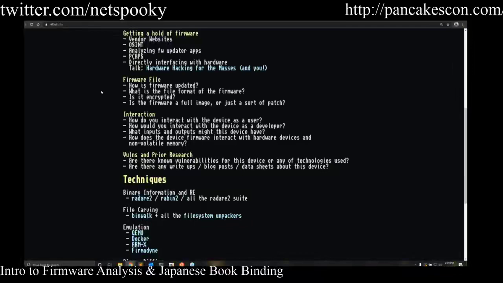Is the file encrypted? The firmware might be encrypted and decrypted by a decryptor stub, or a program on the device that actually takes the firmware, validates it, and then applies the firmware changes.